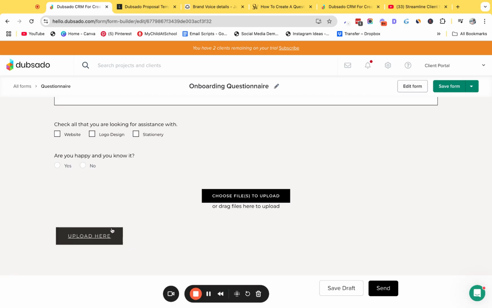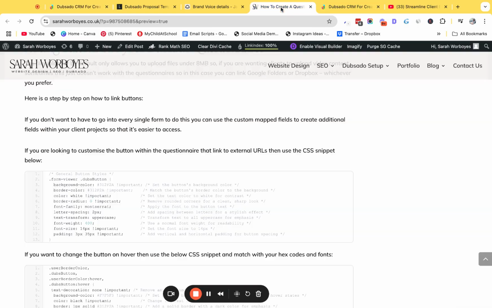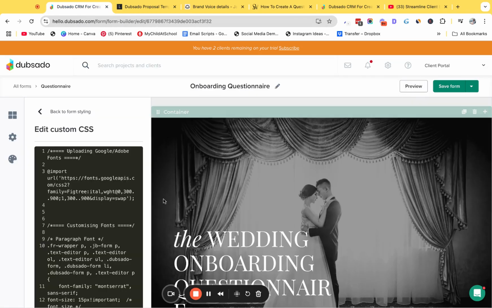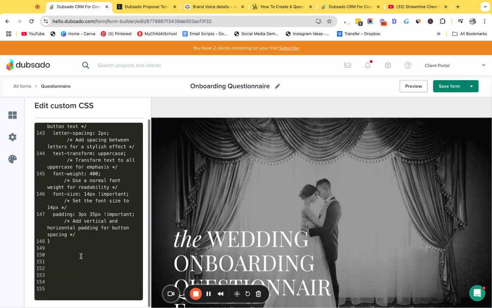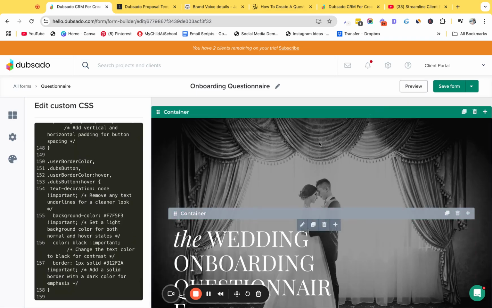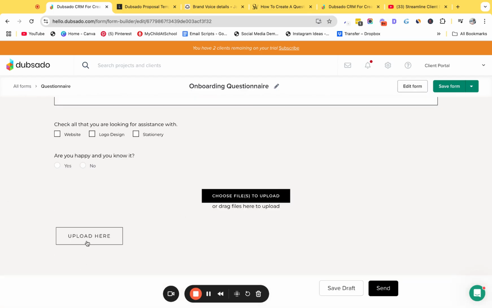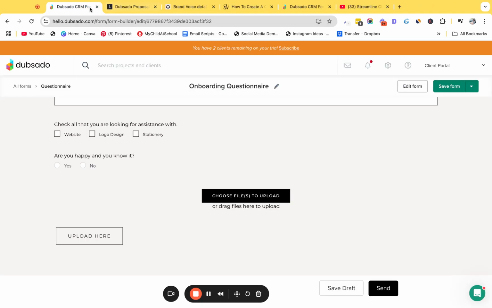So the reason why it's still hovering with the underline is because you need to add the hover snippet. So the one underneath, if you then go to edit form and scroll down to the bottom and paste this in, now you'll find that that will change it so it is a light background. It doesn't have the text underline anymore, and when you click on it, it will open in a new tab, but we haven't linked it into anything, so it's just going to open a Dubsado tab.